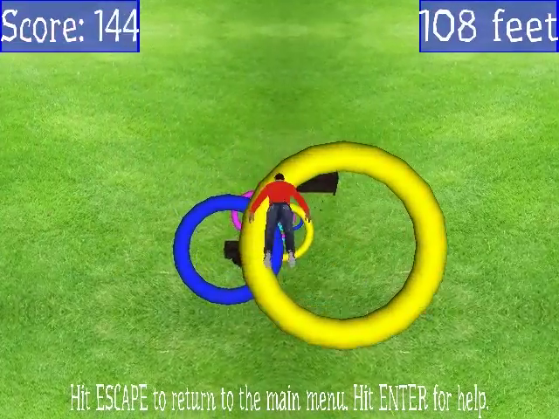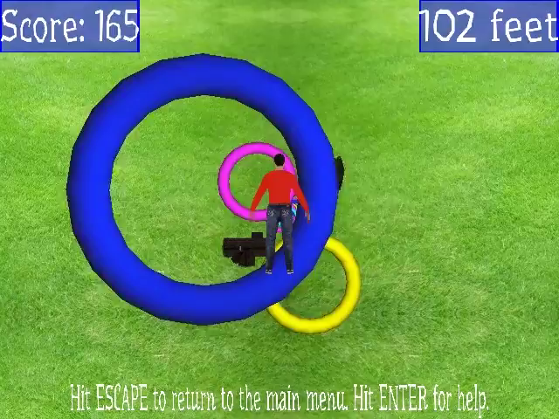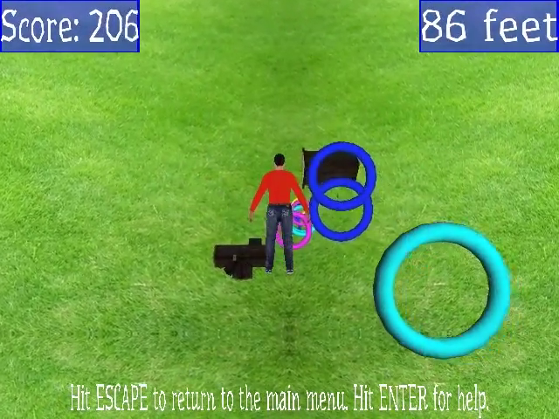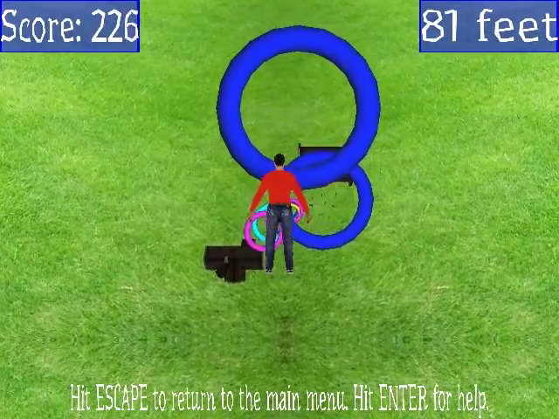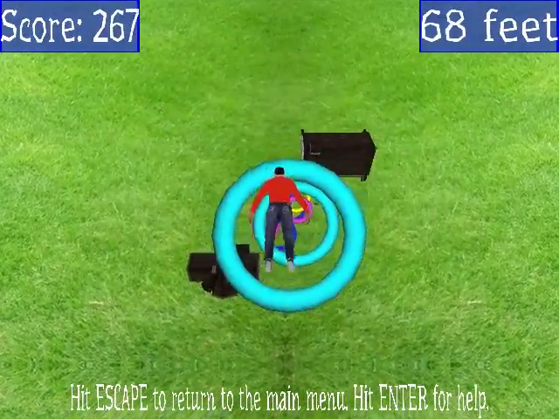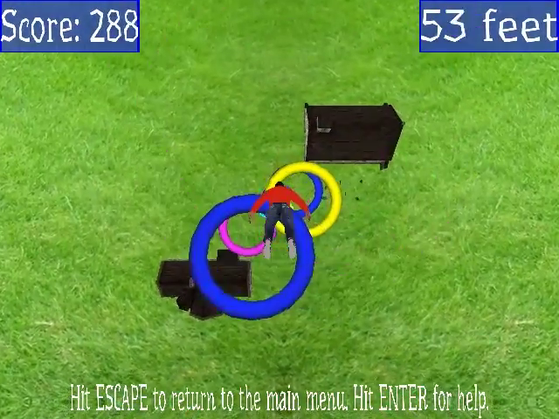You tilt forwards by hitting space to speed up, and you have to go through the hoops. Every time you go through a hoop, you lose the score, and the point is to get the lowest score you can get. So the quicker you get to the bottom, and the more hoops you go through, the lower score you're going to get.